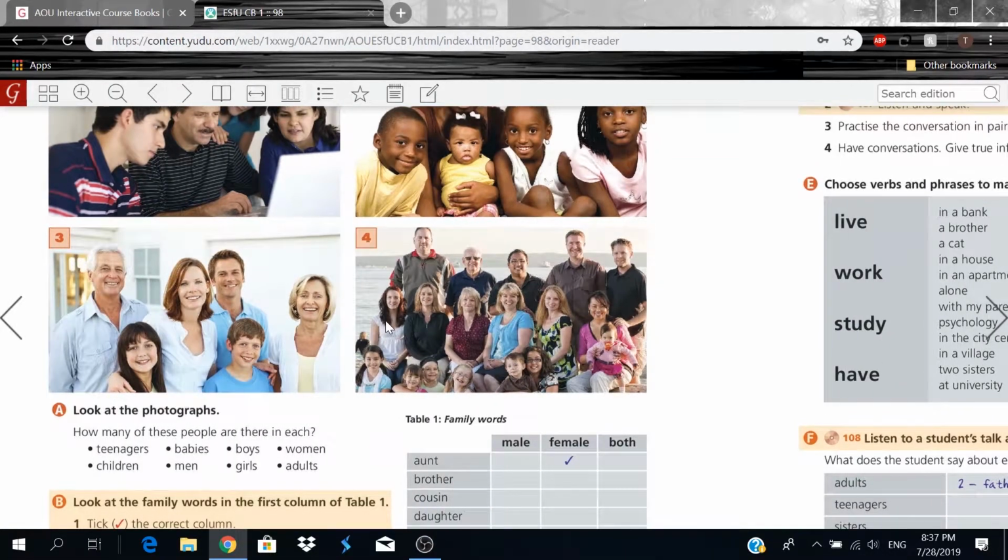Okay, and look at the photograph. So here, let's actually check. How many adults do we have here? 1, 2, 3, 4, 5, 6, 7, 8, 9, 10, 11. Okay, 11, and is she an adult? I'm not too sure, but we can just say she's an adult. So 13 adults total, okay?